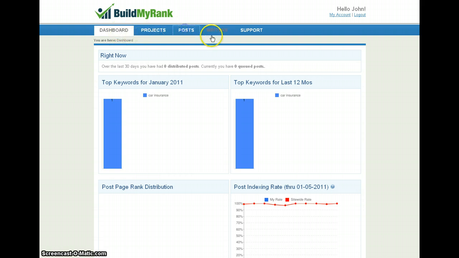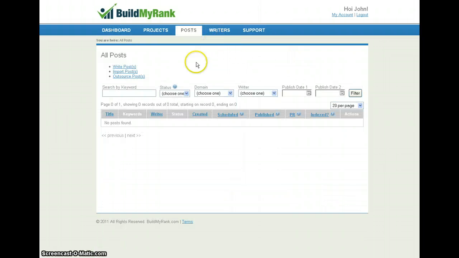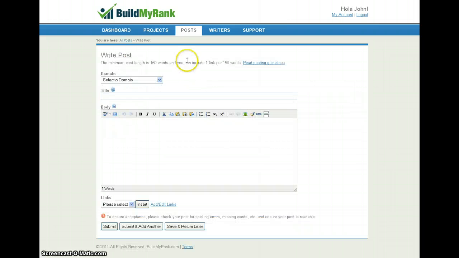I'm going to click on the Post tab, and you can see this is a demo account, so I don't have any outstanding post in here currently. I've got three options at the top: write post, import post, and outsource post. And for this video, we're going to be covering writing of post.